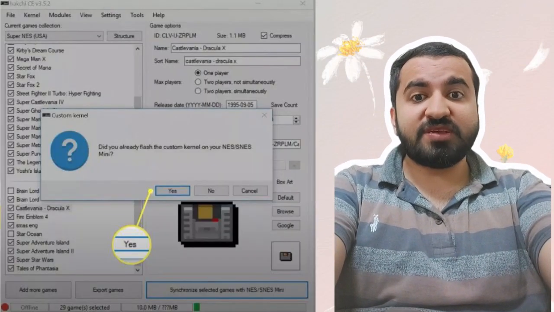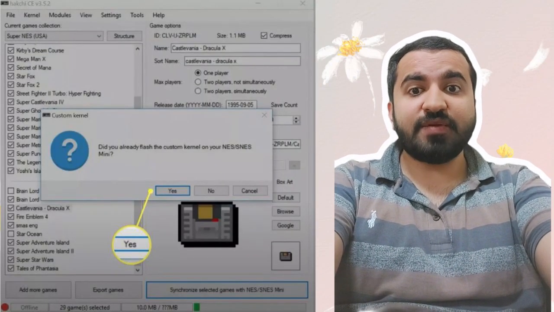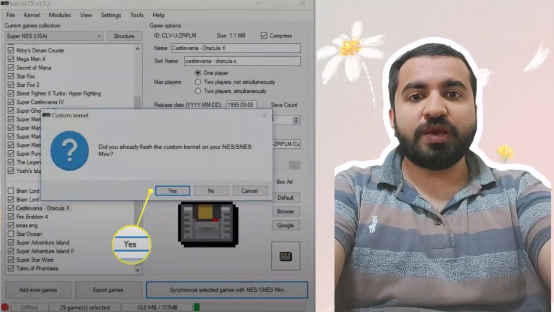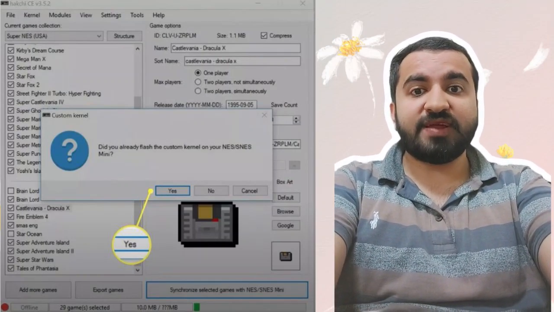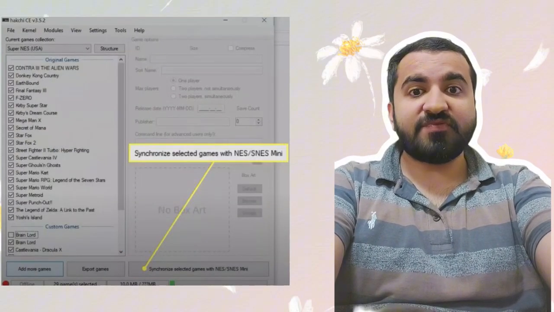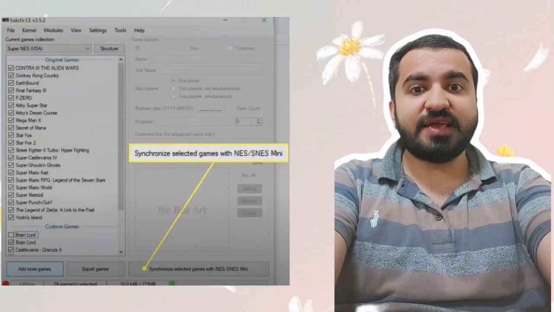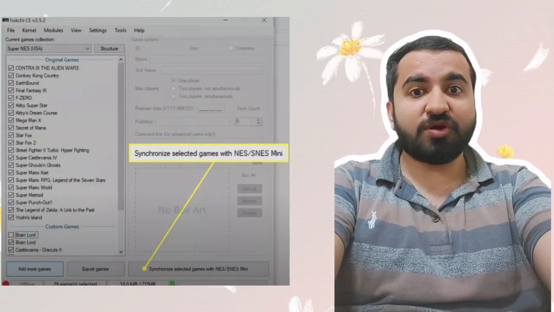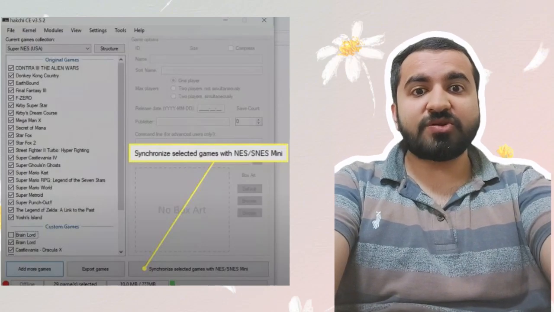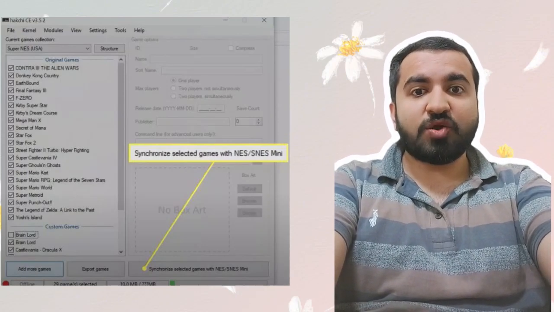Step 9. Once finished, synchronize selected games with any SNES Mini. You'll be asked to confirm you have already flashed the custom kernel. Step 10. After the game files finish uploading, turn off the SNES Classic, then disconnect it from your computer. Step 11. Plug the SNES Classic power source back in and turn on your console.